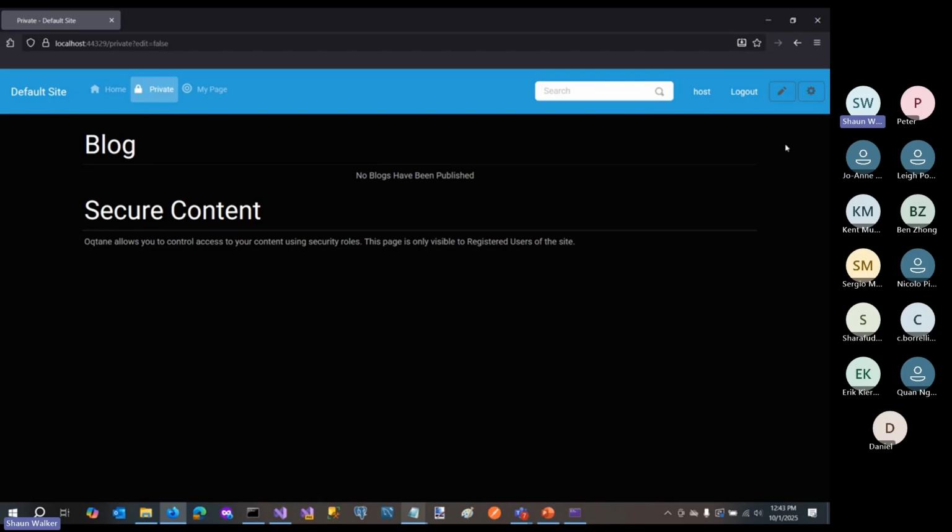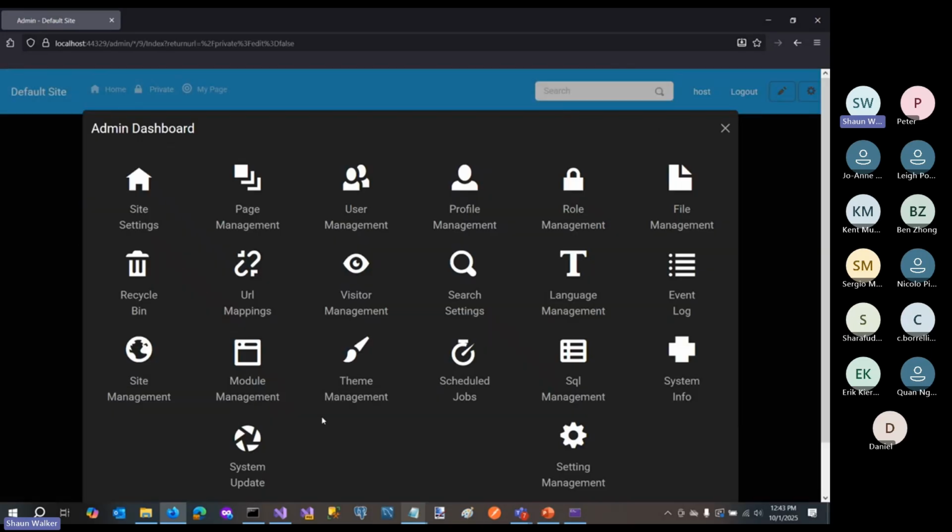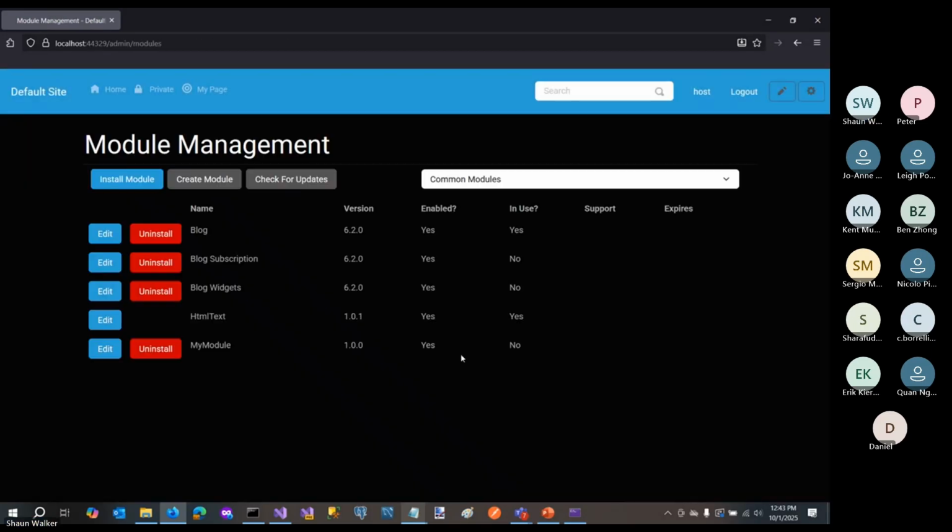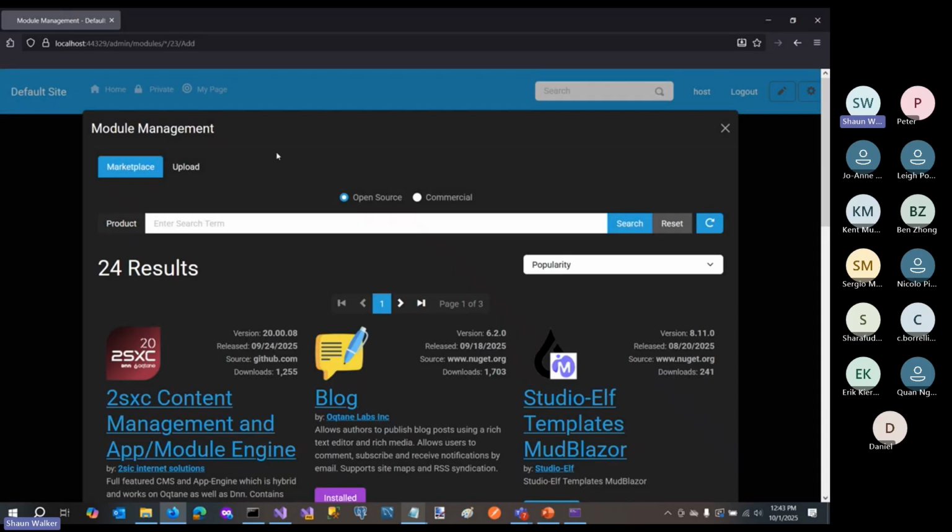The other thing I'm going to show you is that when we go into module management, we can see that the blog module is installed here, but sometimes you have a lot of modules installed, like you might have pages of modules, and so you don't always keep track of what's installed. If I go into install a module, this is integrated with the Oqtane Marketplace and tells you all of the different extensions that are available.